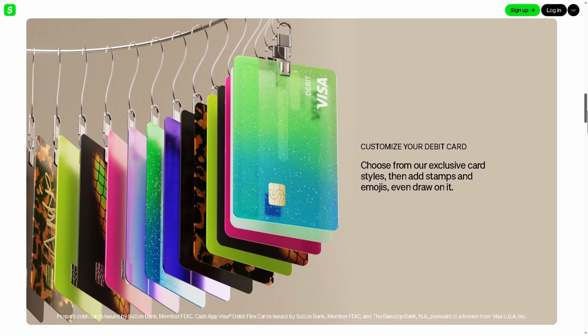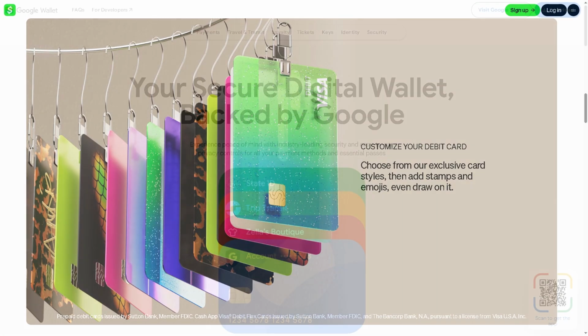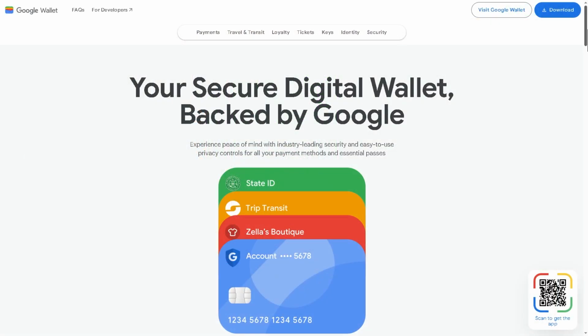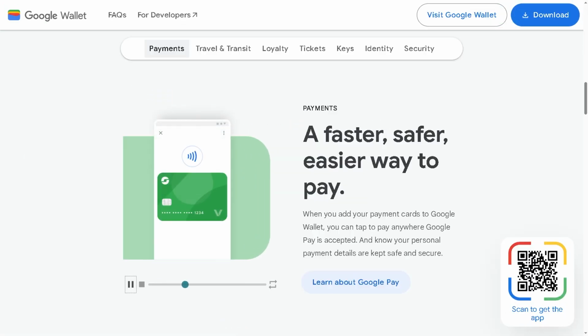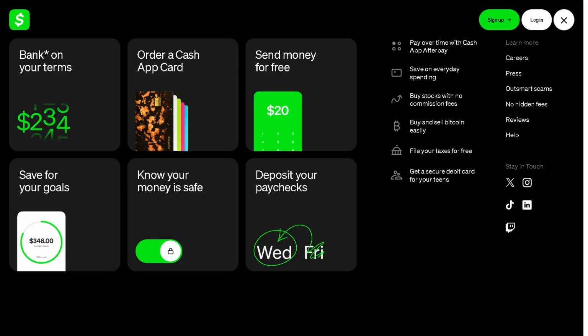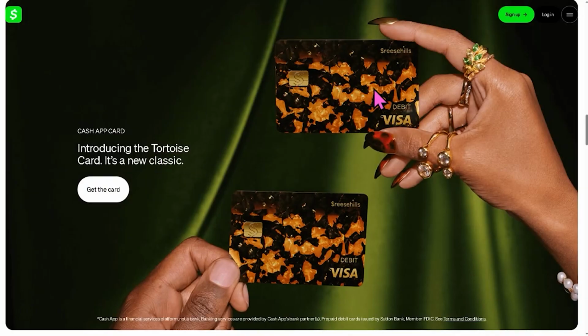In today's video, we are going to show you how to add your Cash App account to Google Wallet so you can use it for the tap to pay purchases anywhere Google Pay is accepted. But before we start, make sure you already have a Cash App account and your Cash Card is fully activated. Basically, the Cash Card acts like a debit card, and that's what we'll be linking to Google Wallet.